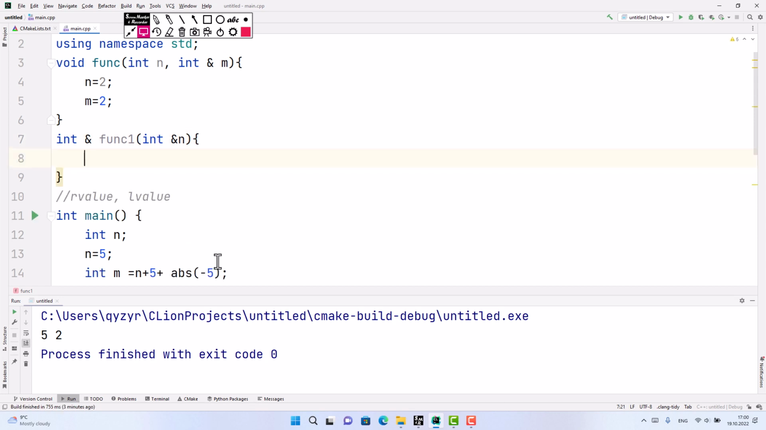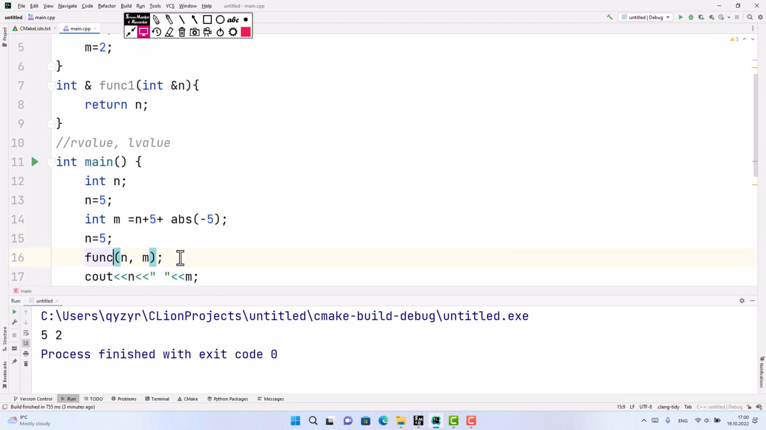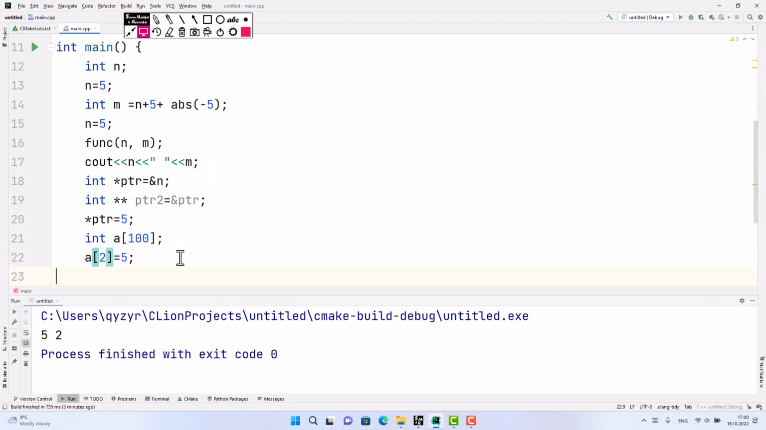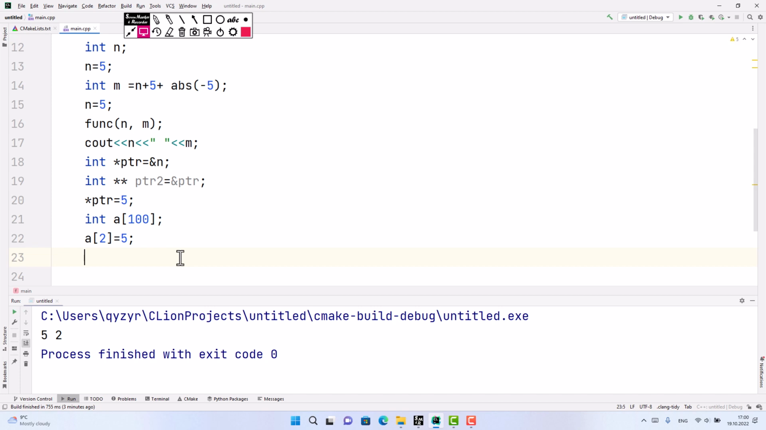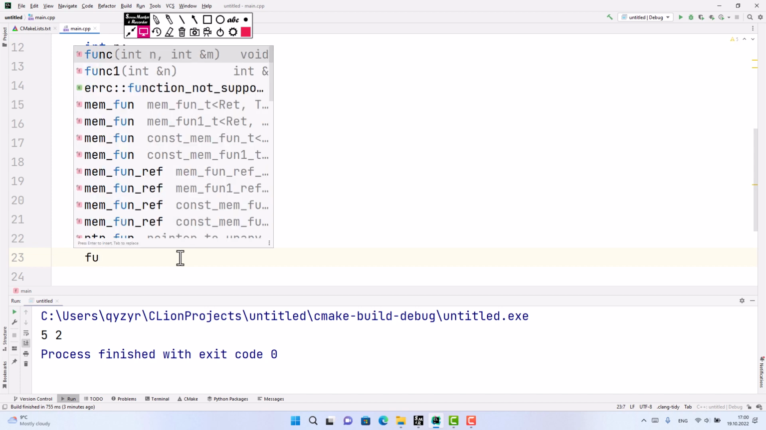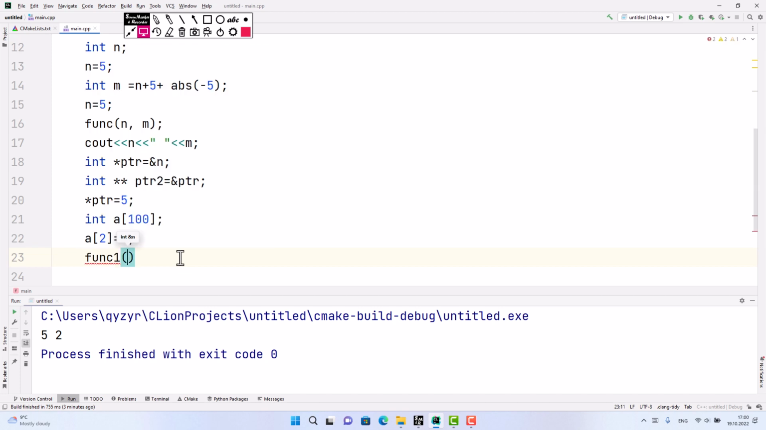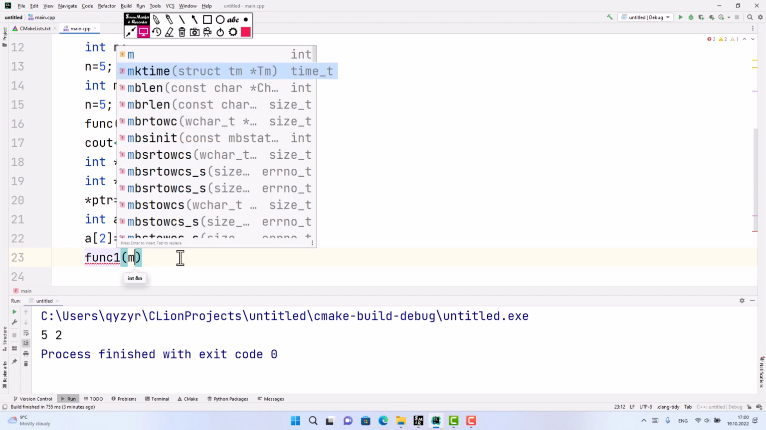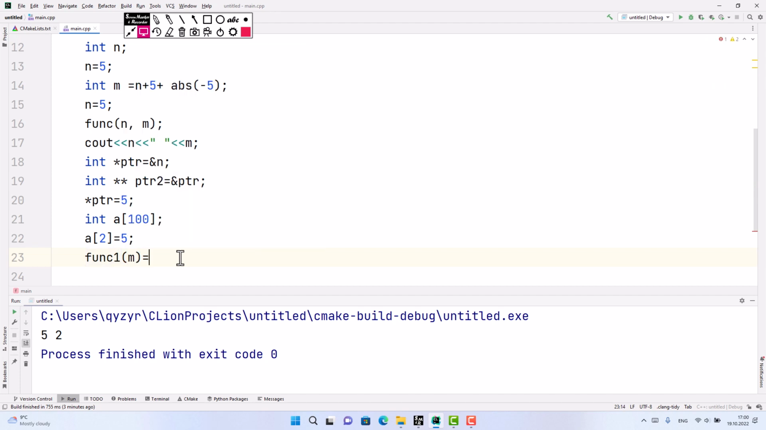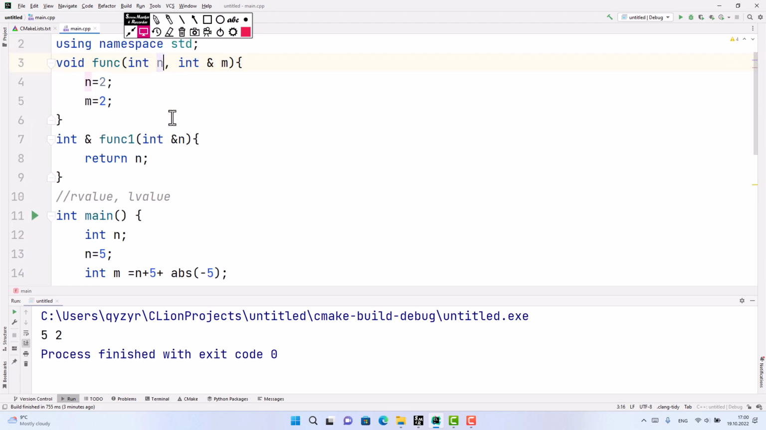In this case it will stand as an L value, so we can use it, and so on. So that's about R values and L values.